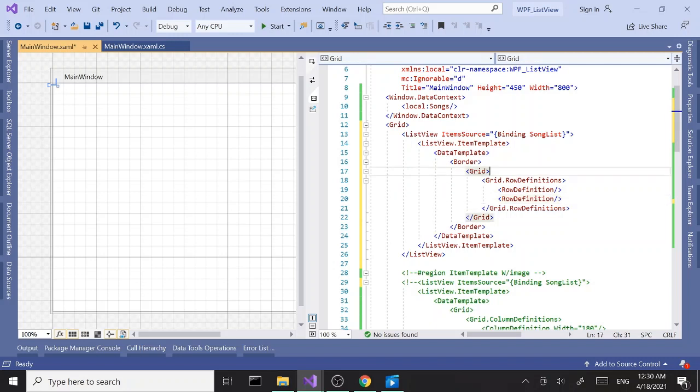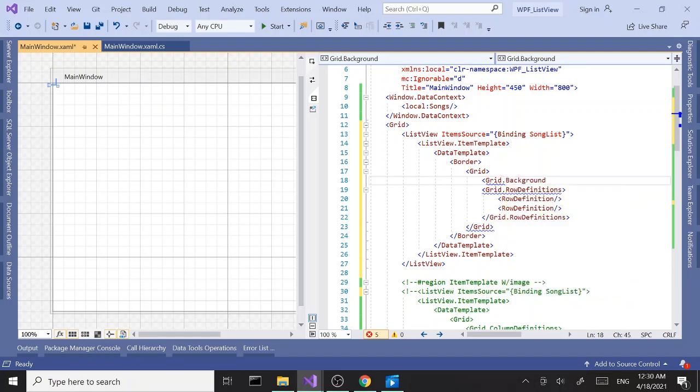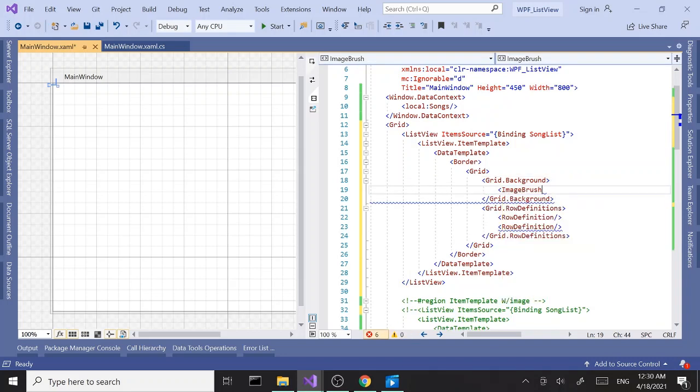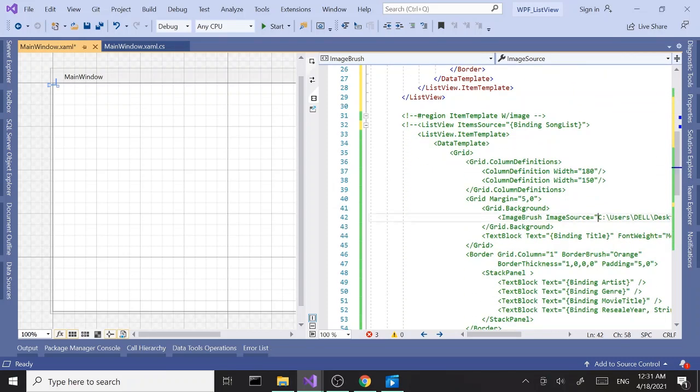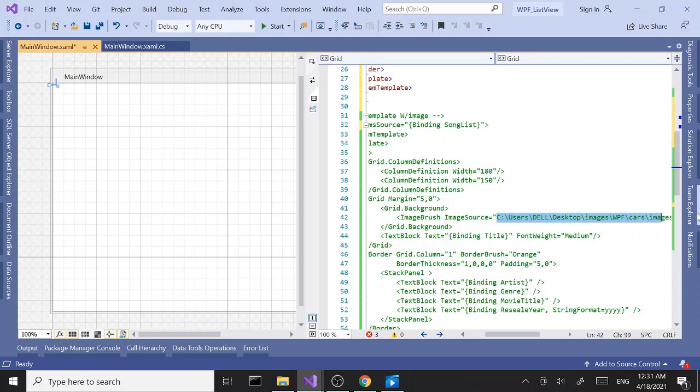Okay, and next I'm going to add a background. So Grid.Background, and once again I'm going to add an image. So ImageBrush, and the source this time is going to be, I'm going to copy the path from here. I think that's good enough.